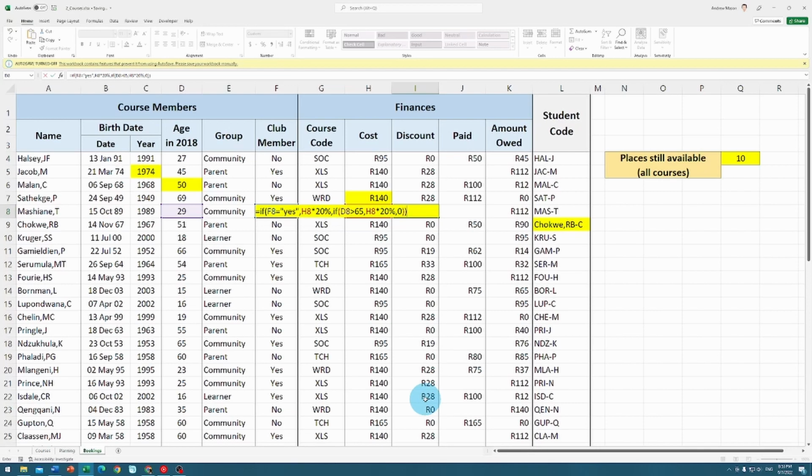Close brackets and back to black. And there you can see it's taking the 140 and multiplying it by 20%, which gives you the 28 Rand, because indeed this person is a club member, even though they are not older than 65. And that was for six marks, because it's a nested IF statement.